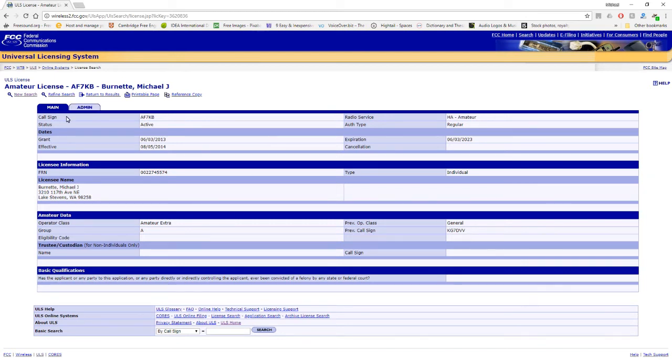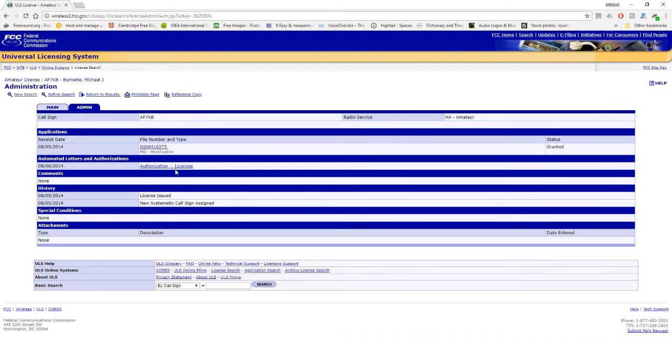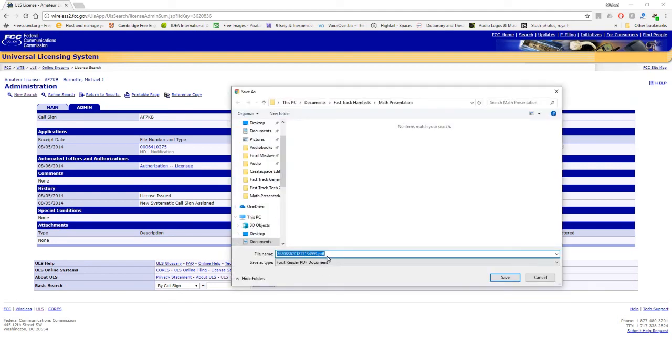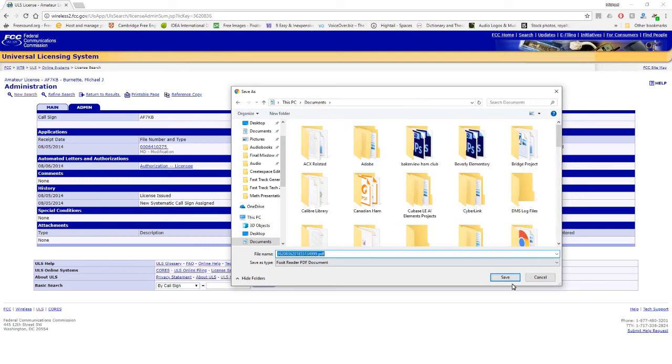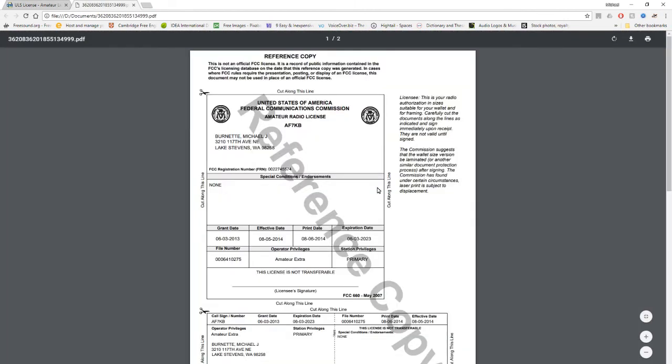And you can see all your stuff comes up here. And then if you click on this tab called Admin, then you'll get more stuff, and it'll tell you your file number and type. It'll tell you what authorization letters they have sent you, and you can see a copy of that. Now, if I click on Authorization Licensee, I can download a PDF of my license. Here we go. We'll download that, click on it, and ta-da! Comes up with a reference copy of my license.